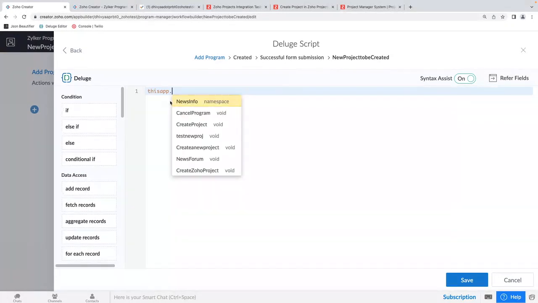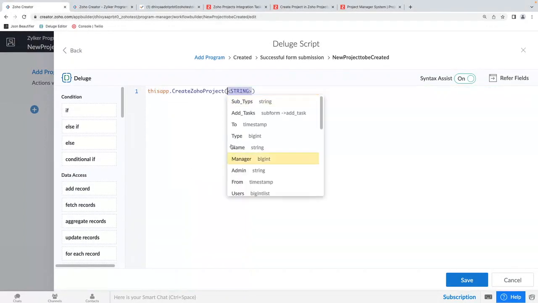Now, if I keep a dot over it, it will show me all the functions that I've created. The function that we just created is Zoho Project, create Zoho Project. Here again, I will ideally have to specify based on what field the function should be called. That should be the name field.